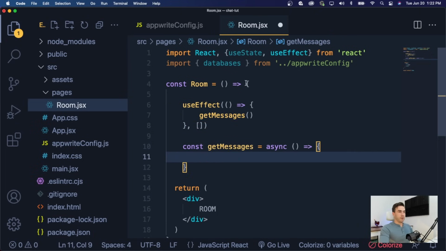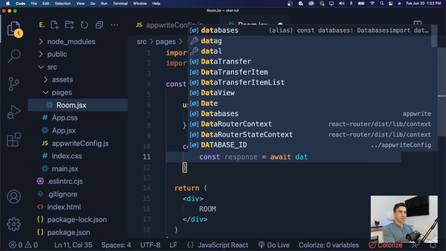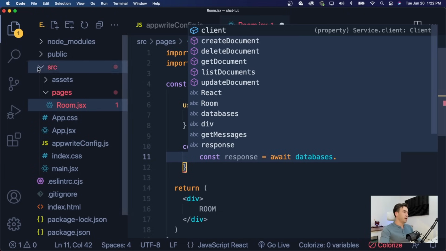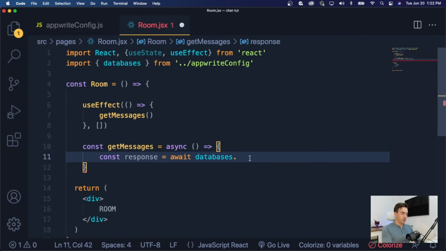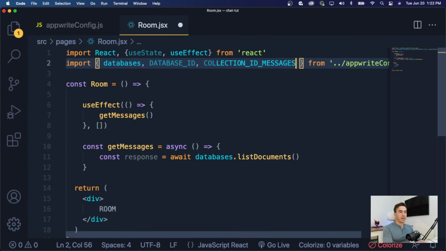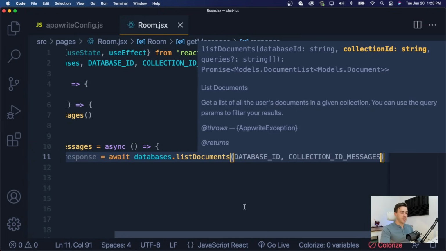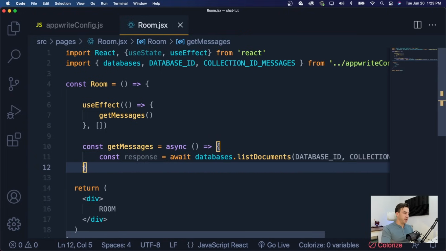Okay, so in here, we're just going to do const response. We want to get that response right away. We'll do await, and we can access databases dot, and let me fix this indentation. We'll do dot listDocuments. And what did we need here? Well, we needed the database ID. So we'll import that database ID and the collection ID of messages. So we'll just do database ID, collection ID, and that should be it.